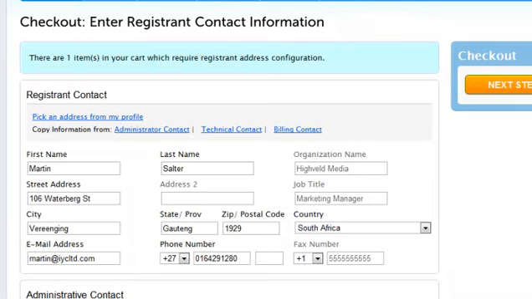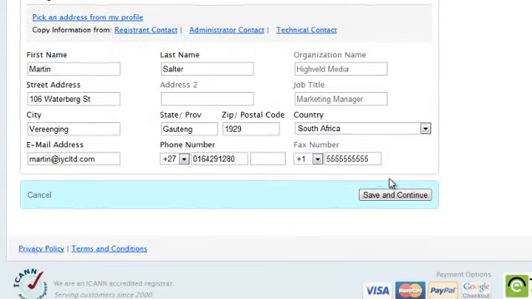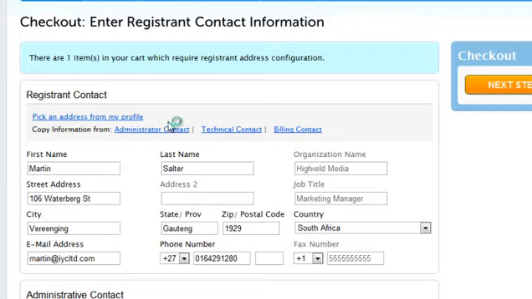The details that you fill out will then be carried forward to the register and contact information screen, your first name, last name, etc. You fill out all the data and you can leave the admin, the technical and the billing all the same if they're all the same, and then you just continue to your next step.